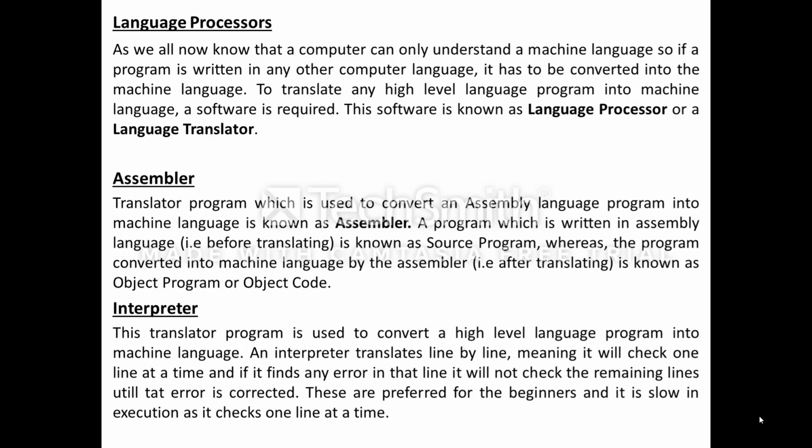First one is the assembler. The assembler translates the assembly language into the machine language. The translator program which is used to convert an assembly language program into machine language is known as an assembler. A program which is written in assembly language is known as a source program, whereas the program converted into machine language by the assembler is known as object program or object code.